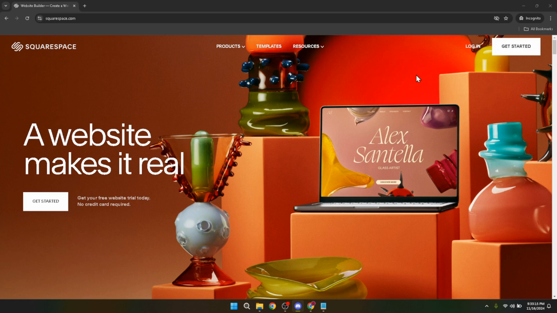First, let's navigate to the Squarespace website. It's the gateway to all the tools and options you'll need to make your site exactly how you want it. Once you're there, the first thing you'll need to do is log into your account.